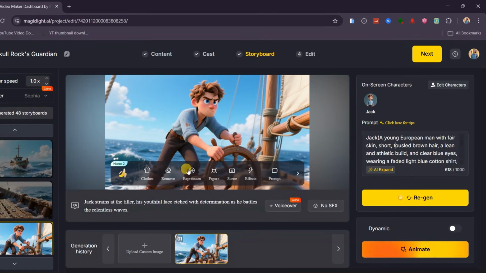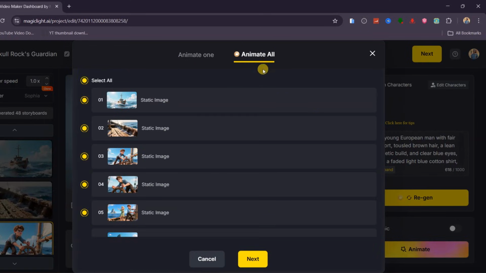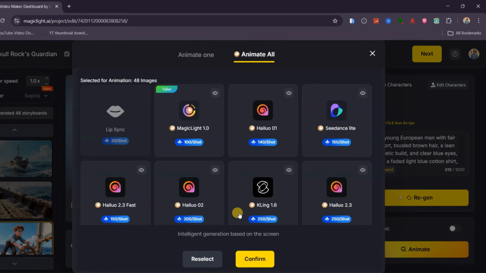Now it is time to animate everything. Click Animate, and instead of generating clips one by one, select the option to animate all scenes at once. You will see several video models available such as Kling Series, Seedance Pro, Hailuo, and others. I am going to choose Hailuo 02 and confirm.